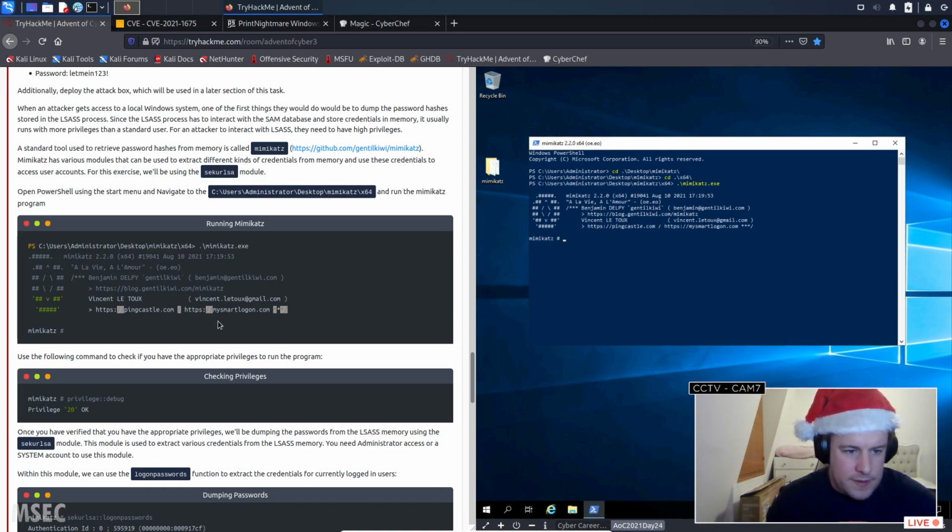Cool. And then use the following command to check if you have the appropriate privileges to run the program. So we just type in privilege, I can type it correctly, privilege::debug. 20, OK. So that's good.